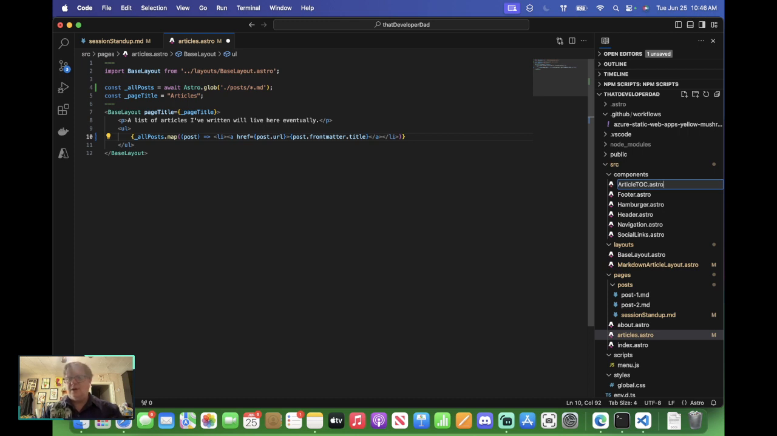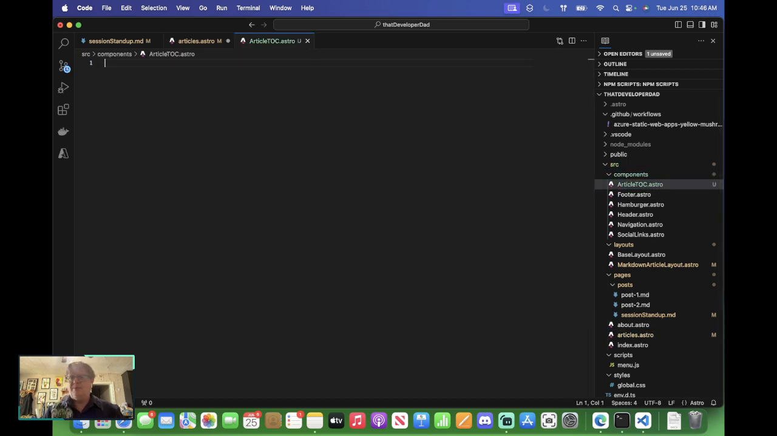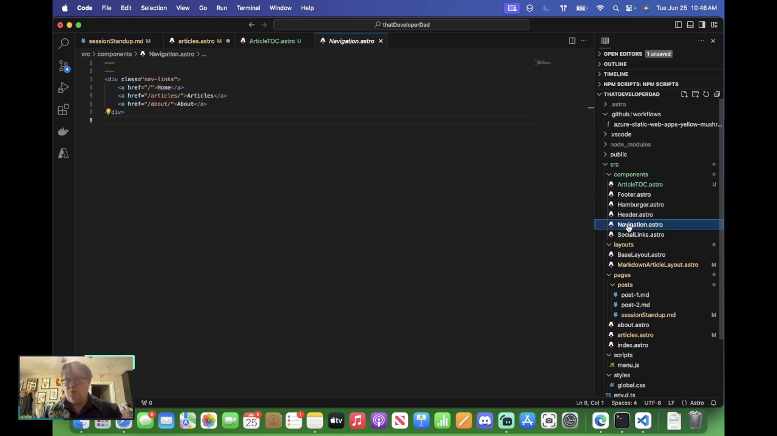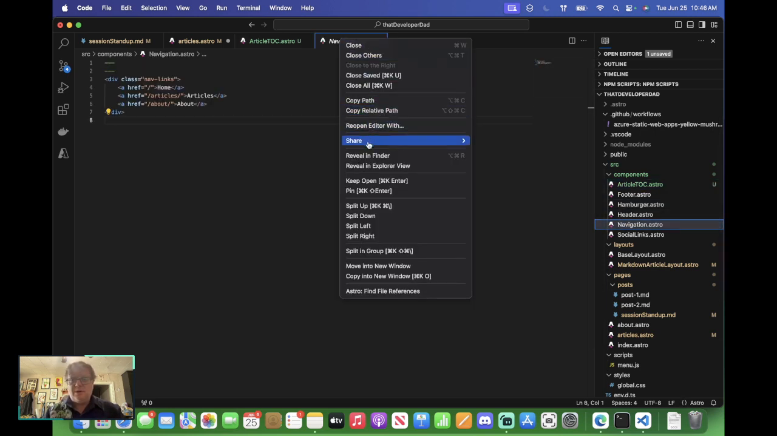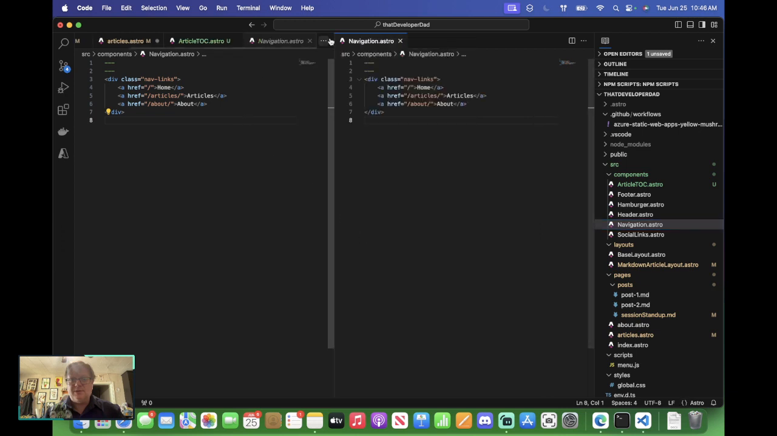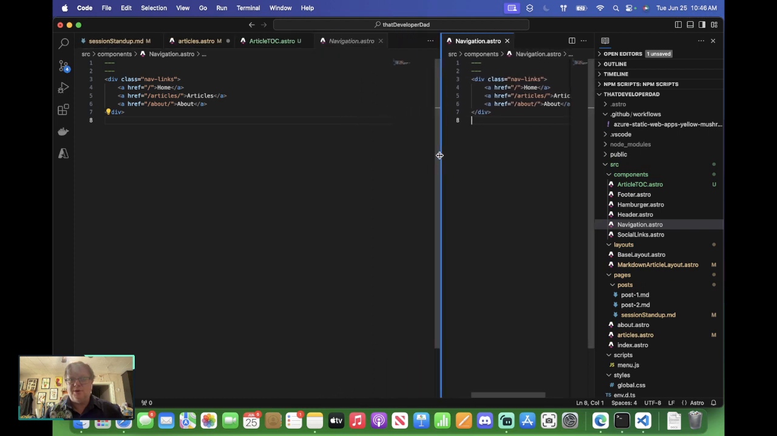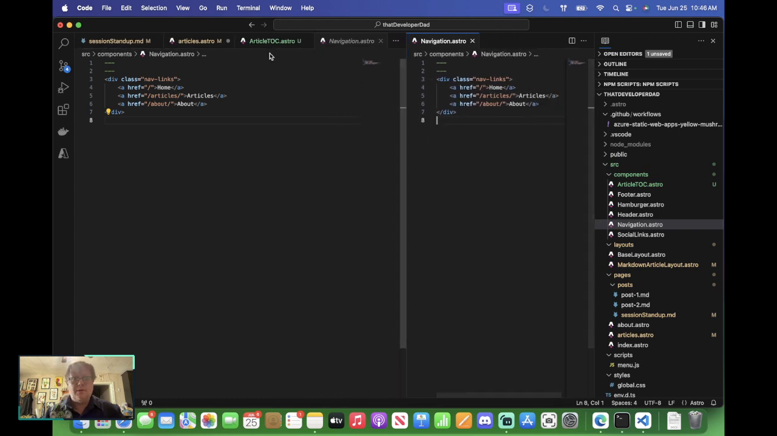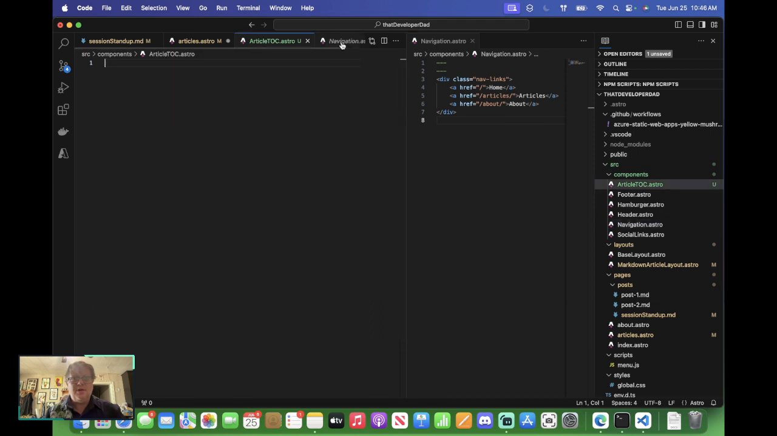TOC.astro. Article table of contents. Boom. And just so that I've got an example of what I want to do, let's split that off to the right. Give ourselves a little bit more breathing room over here. We're in article TOC. I can close that version. All right, we're going to need front matter.